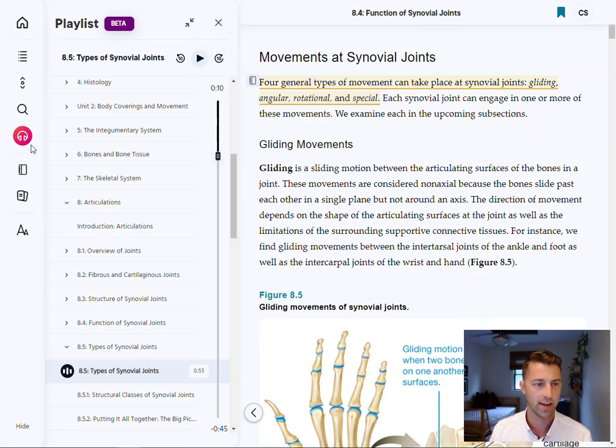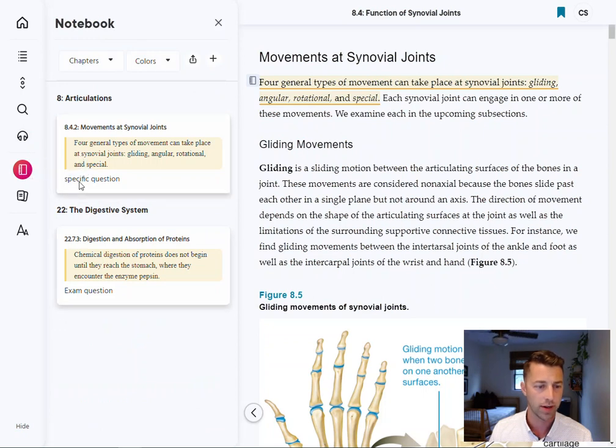So I'll close out of that, or I guess I'll just move down to the next thing. The next one down is the notebook. I have two different highlights that I've put in here. One, I put specific question underneath. One, I put exam question, to remind myself that was an exam question. Using this, you can export that out and print out all of your notes.